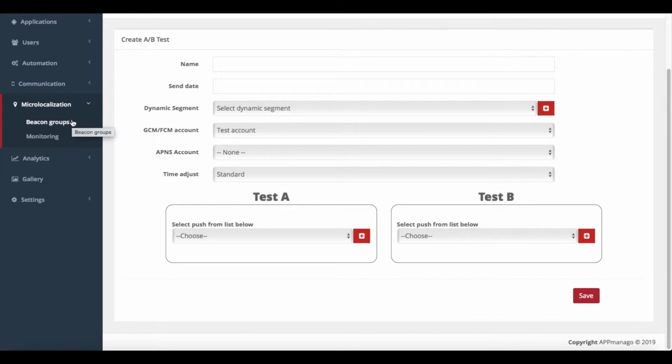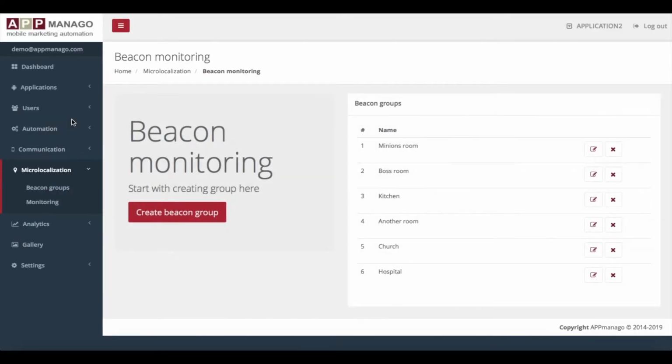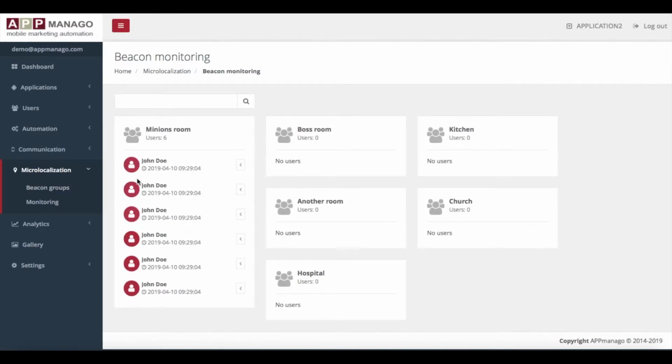In the next panel, we can also create beacon groups and view the monitoring statistics for the beacon groups themselves.